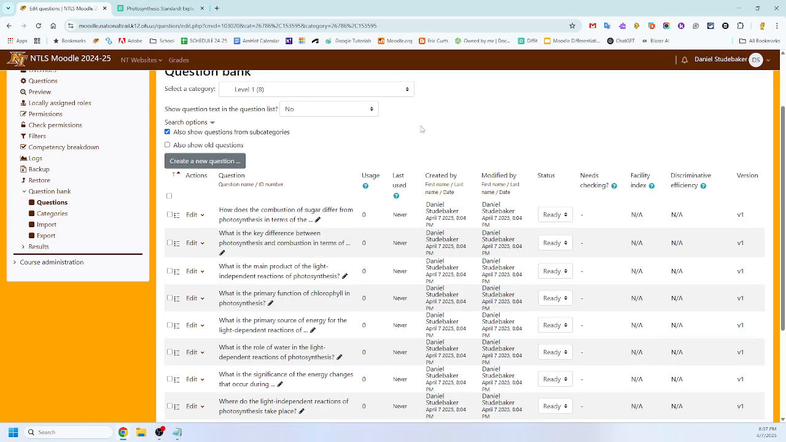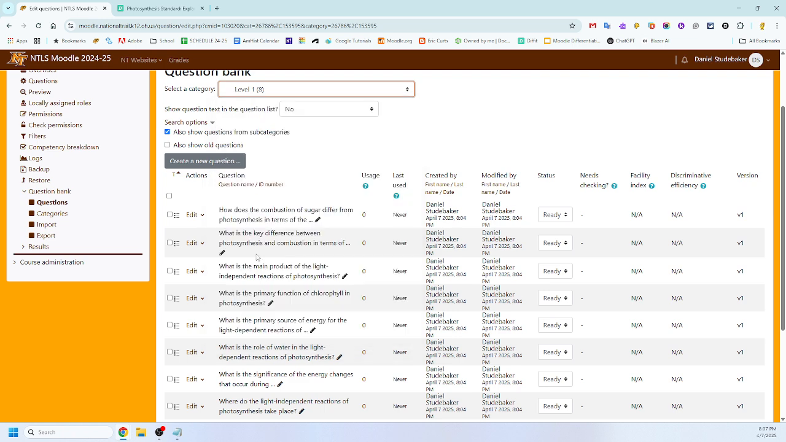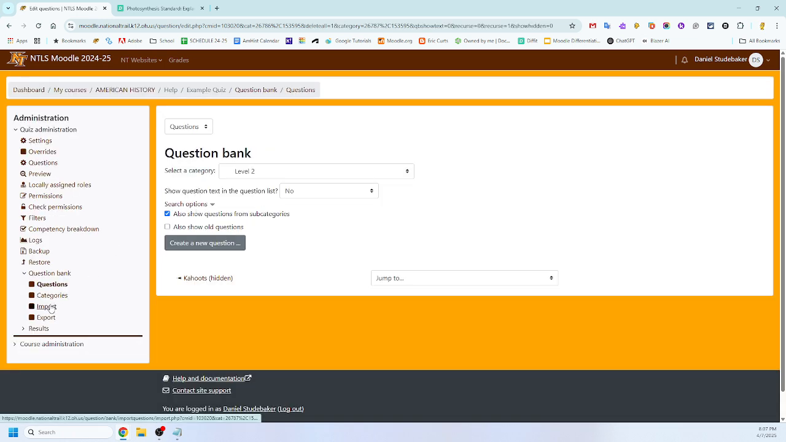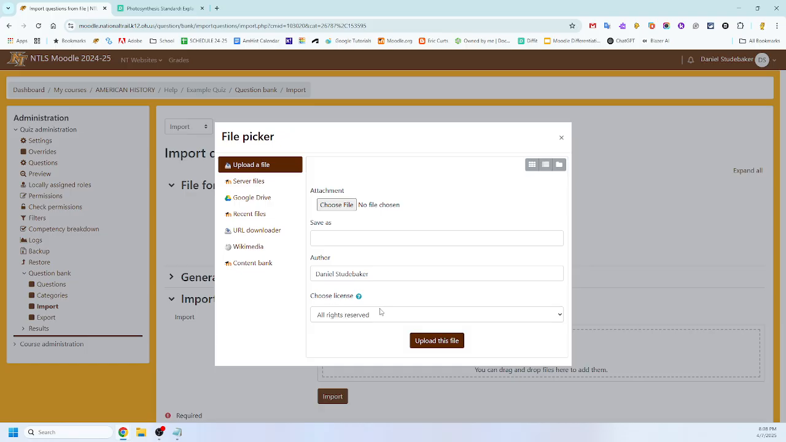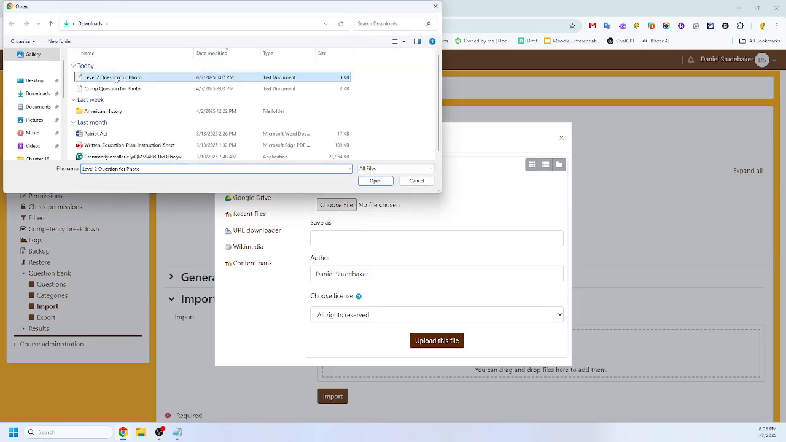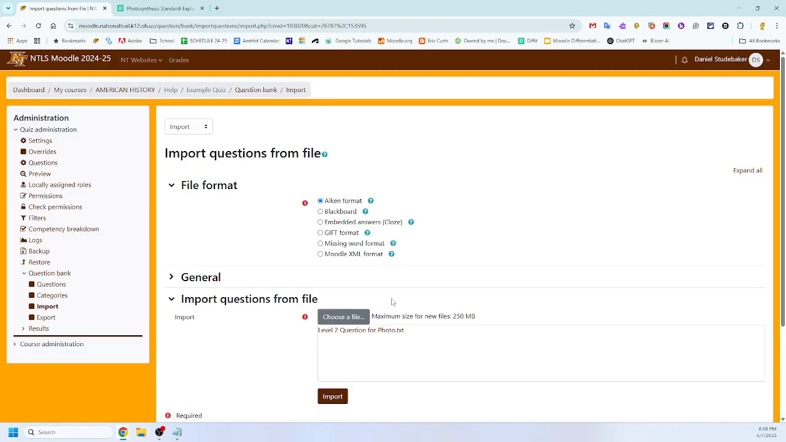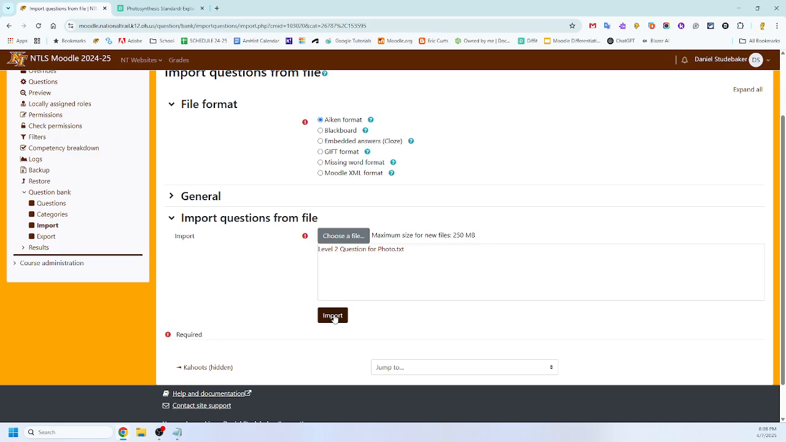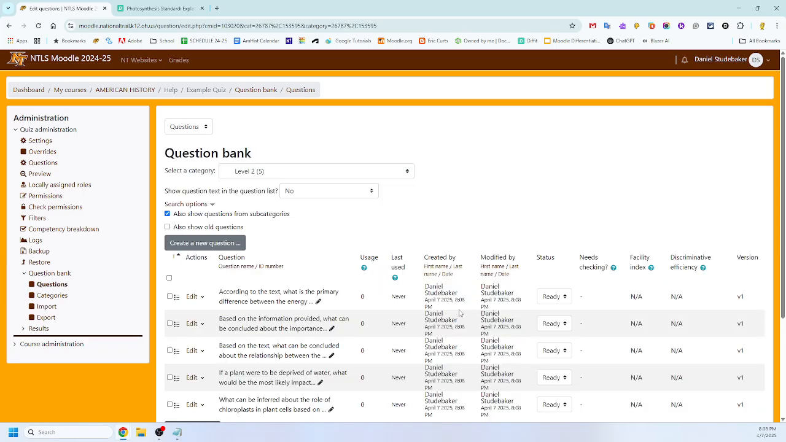Come back over, go up to level 2. You can see here I am in my example. Go into my level 2 questions. Go for an import. Go again with an Anki format. Choose the file. As I select the file I want, which would be my level 2 questions, upload that. Now that it's ready, I can go for an import. There are my 5 new questions. I hit continue, and now I can select these.